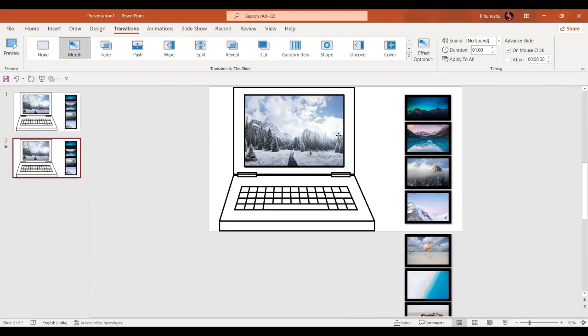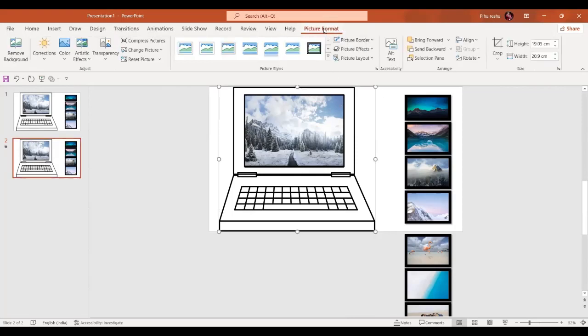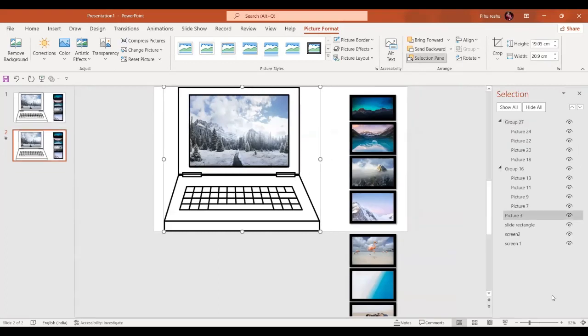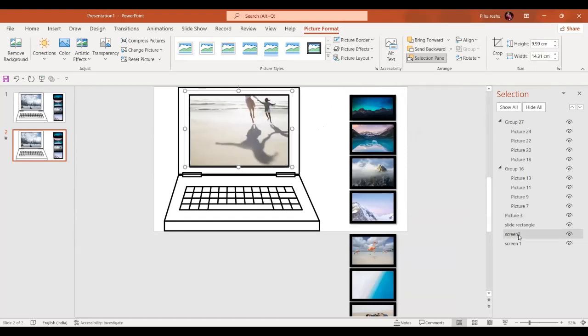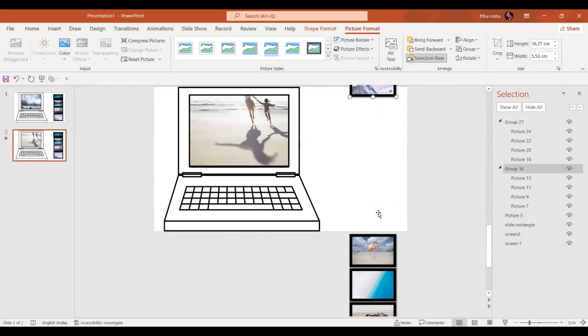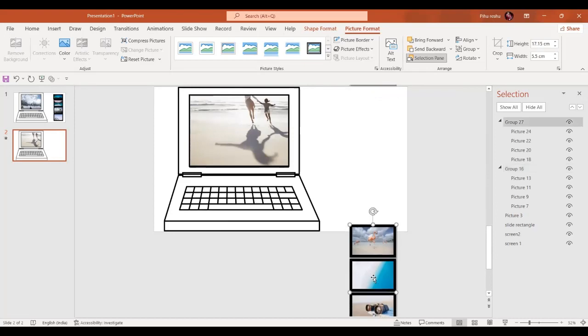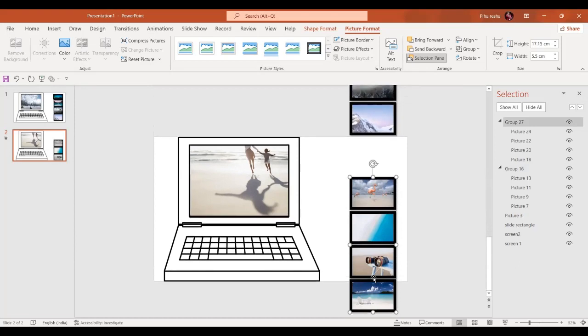So let's first of all open our selection pane. Okay, so let's open our selection pane. Now I'm going to select this screen 2 and we are going to place it here. And for this group 16, we are going to send it upwards, and for this group we are going to send it like this.